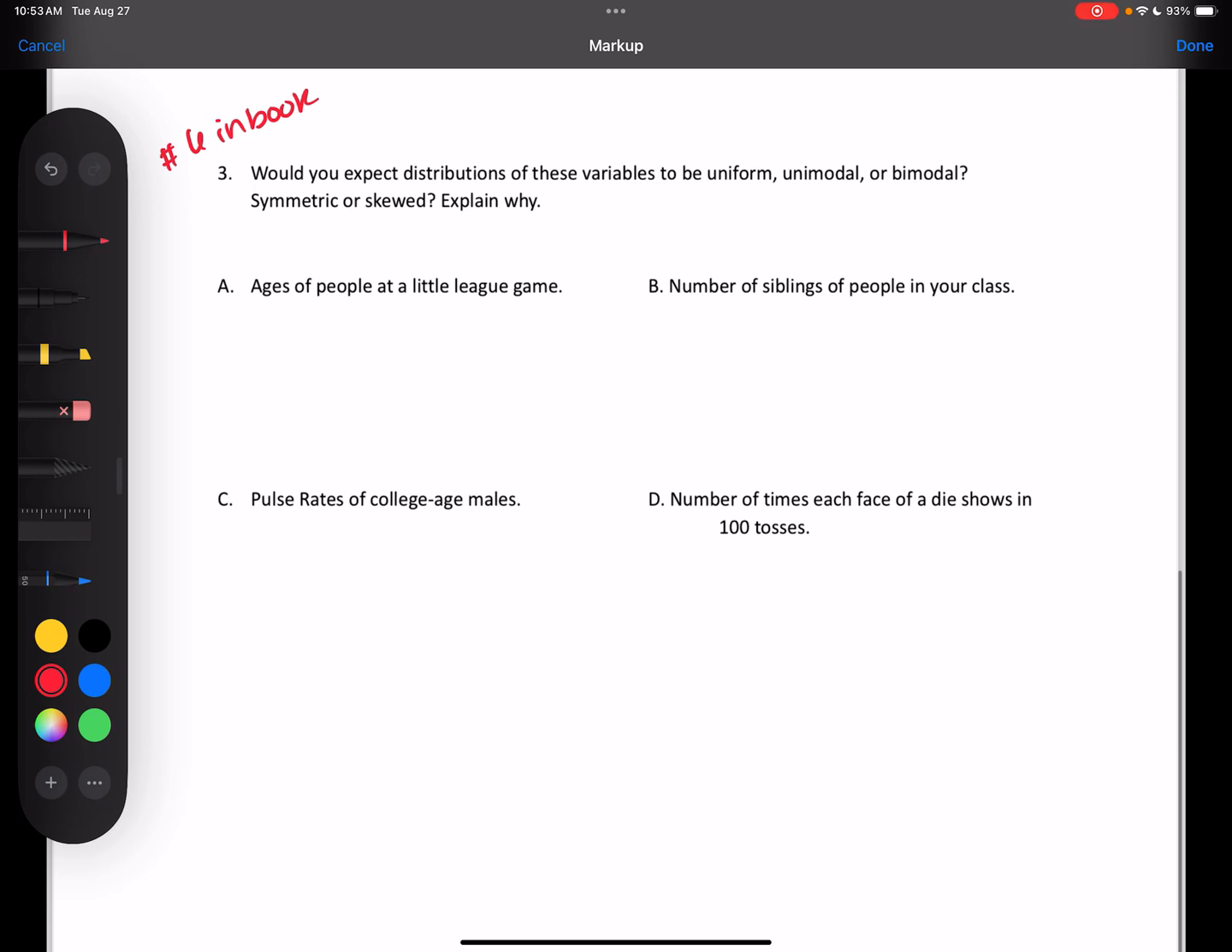Like the people playing or just everyone playing? The people at the game, so everyone. Maybe skewed. What shape do we think it has? Uniform, unimodal, bimodal. Uniform? I mean unimodal. Why so? Because it's going from young people to older ones, so maybe just one hub. Right.